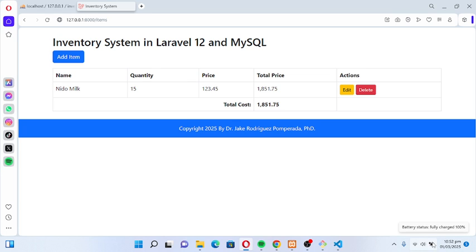So in this video, guys, we will have a walkthrough on an inventory system that I wrote using Laravel 12, MySQL, and Bootstrap for our front end.